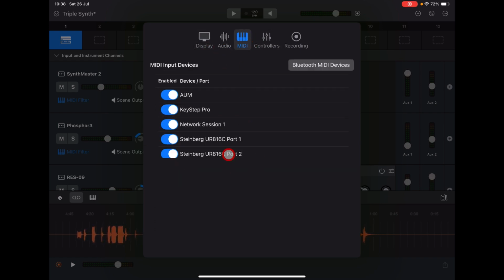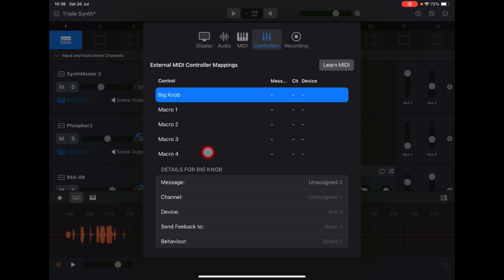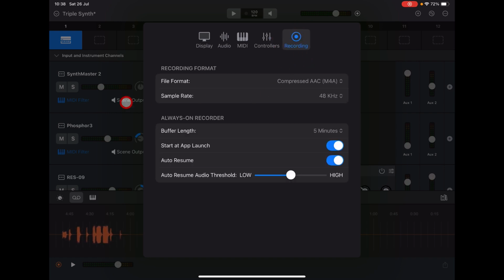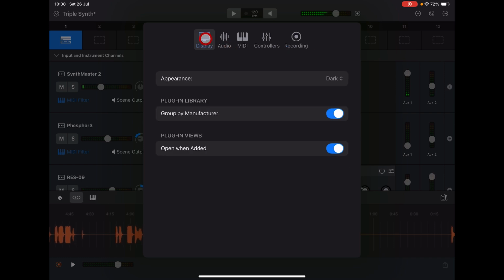MIDI, well, self-explanatory. I've got AUM enabled because that's what my microphone is going through. Controllers, and then recording. Now, this is where you change it. Say it's at 48K now, so it's recording compressed, but we can set this to PCM, which is the slightly bigger file size. Here's the buffer length. This is how long it will record for before it drops it out the buffer sort of thing. And like I said, you can have up to 15 minutes. So 5, 10, 15, for capturing ideas, probably that is absolutely fine.